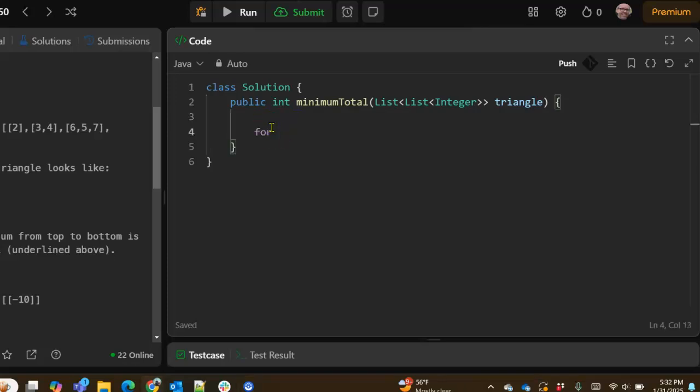It's really just a nested loop. We're processing a list of lists. Essentially, it's a 2D array. I mean, it's a list of lists. So let's do for int i equals. We're going bottom up here, so we're going to start at triangle dot size minus 2. How does that work?